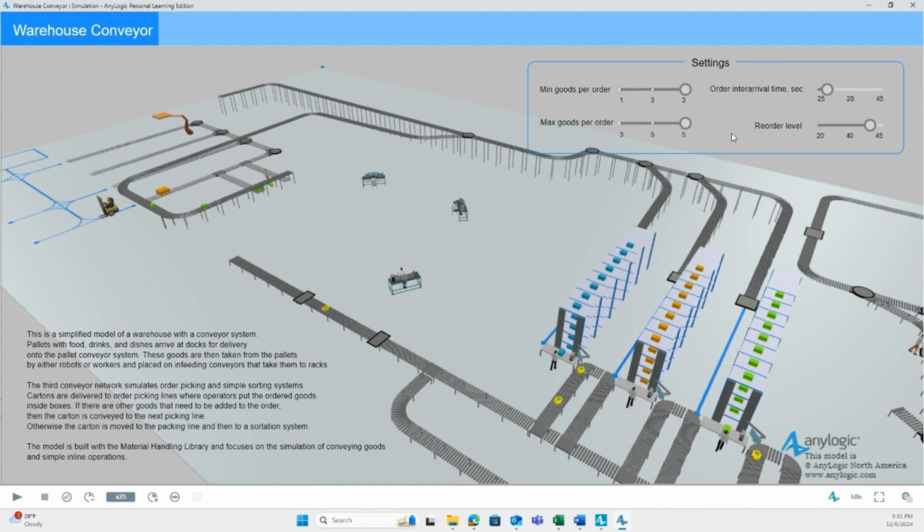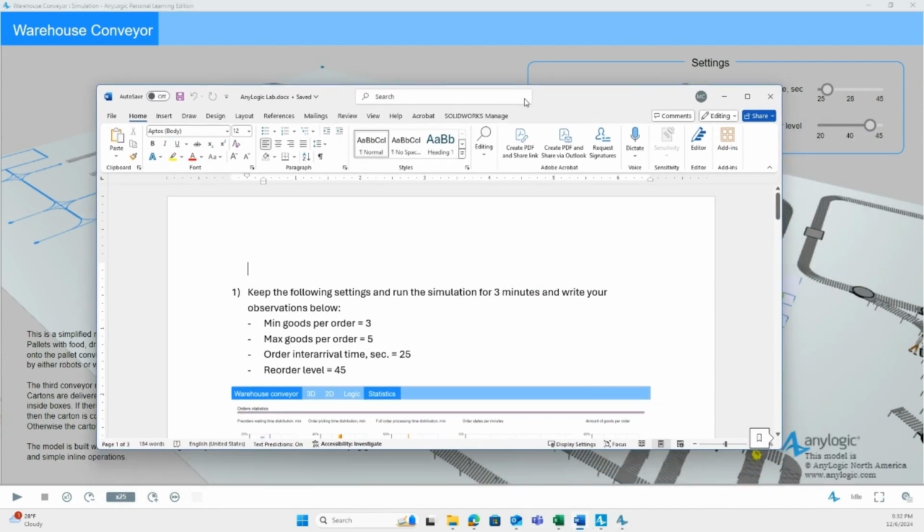The settings are important to understand, and they are the basis for our lab, where I would request you to play around with these set point settings, understand how this entire system behaves, observe what is happening, and answer a few questions as part of the lab. So let's see what the settings are. The first is minimum goods per order, how many goods you can have in one order. It can be one, two, or three, so let me take the minimum to be three.